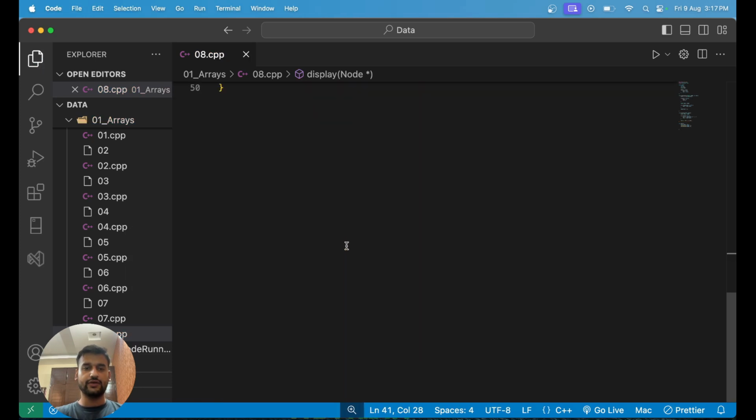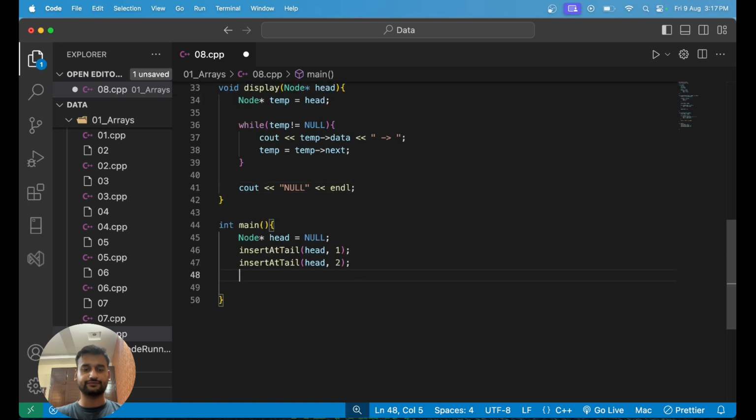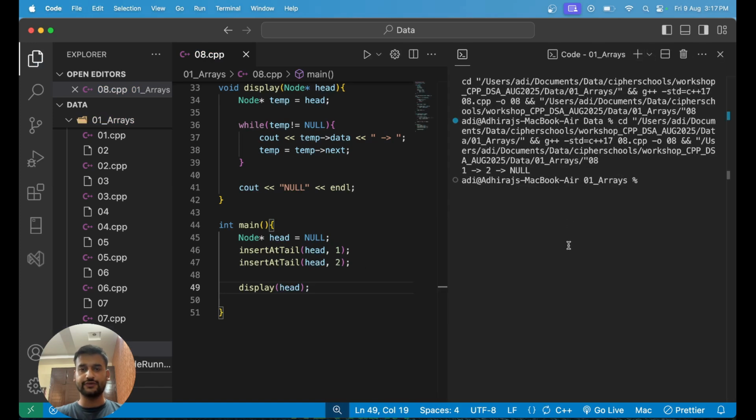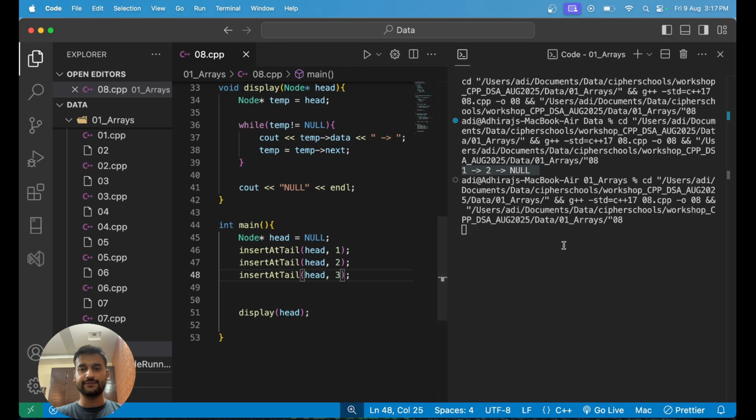Okay. Now let's call this method over here with head. Now I'll run it and let's see what the output is. So we got 1, 2 and null. If I try to add another node over here, let's say 3, and run it again, the output is 1, 2, 3, null. So this is a linked list that has been formed over here.